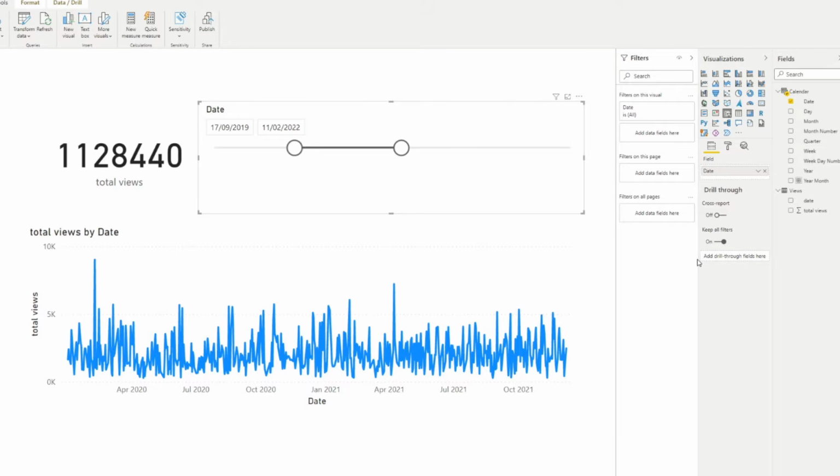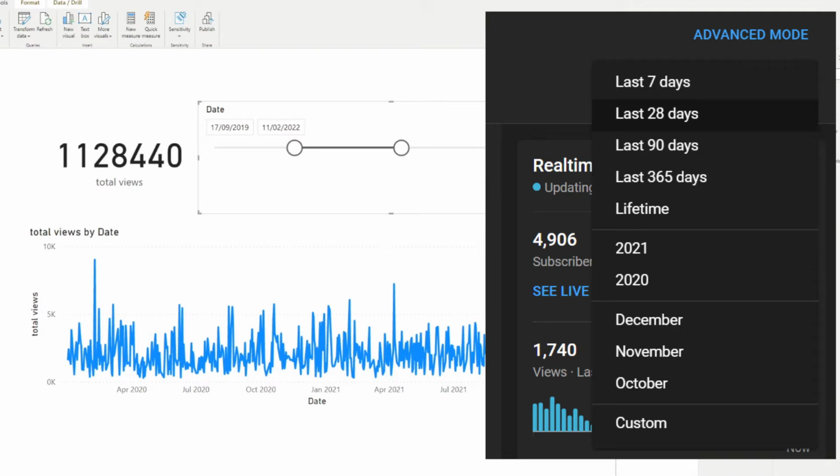However, a lot of the times what I find is users tend to just use set date ranges. They don't really need this type of granular control. So for example, instead of specifying specific dates in time, they just want to see, let's say, the views for month to date or views for the last 7 days. Making this into a simple drop-down makes it easier for your users to use and view your report. And for this video, I was actually inspired by how the drop down works in YouTube Analytics.